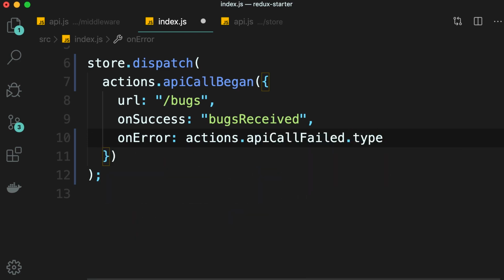That is better. Now, in this case, we can actually get rid of this property because we don't want to have to specify the onError property every time we are making an API call. Our middleware should be intelligent enough to take care of this. So we should reserve this for specific scenarios. Let's say if we couldn't get the bugs from the server, there is something specific we want to do in relation to the bugs. But anything general, we can implement it in our middleware. So let's delete this line.